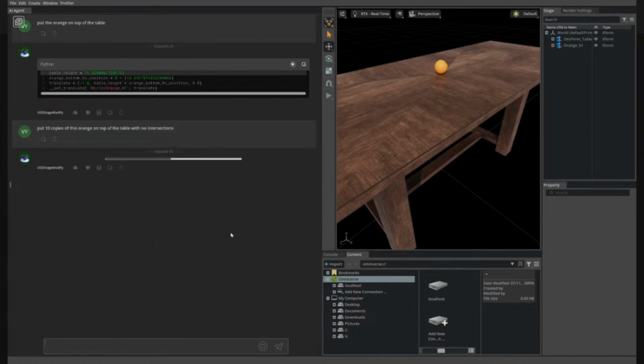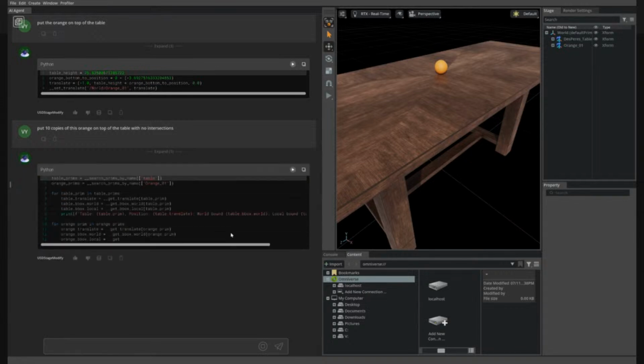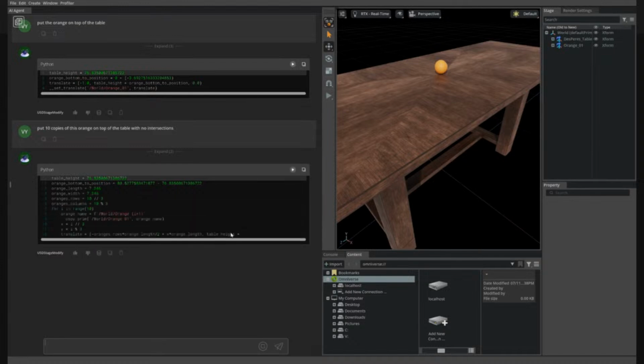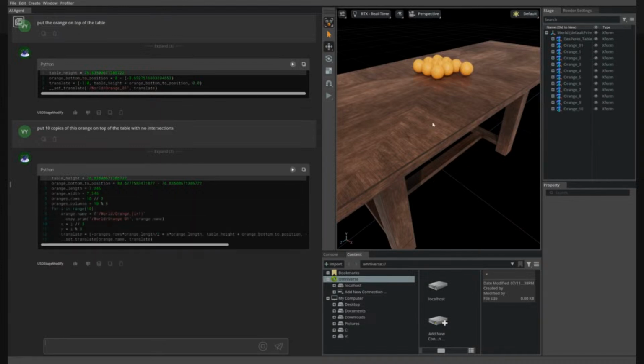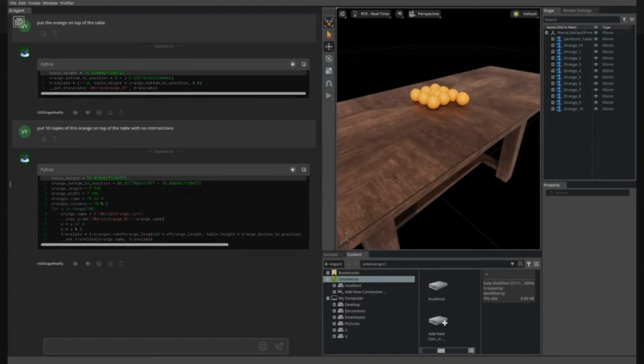And then finally, we want a bunch more oranges on the table. So we're going to ask it to replicate the oranges, make sure that they don't intersect when we put it on the table. And here we go. We have a table with 10 oranges in a matter of seconds. That's without writing a single line of USD. That's crazy. That's great. Very cool.